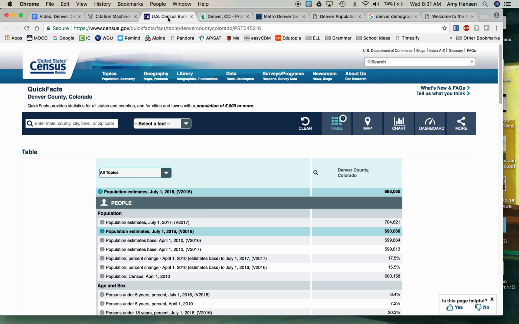So my first source is from the US Census Bureau, which should also be your first source for your demographics page. I'm going to look at what information is there. I'm looking for the title of the website as a whole. That's United States Census Bureau. The web page, which is Quick Facts Denver County, Colorado.